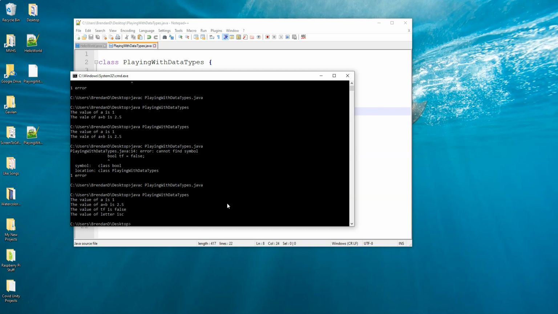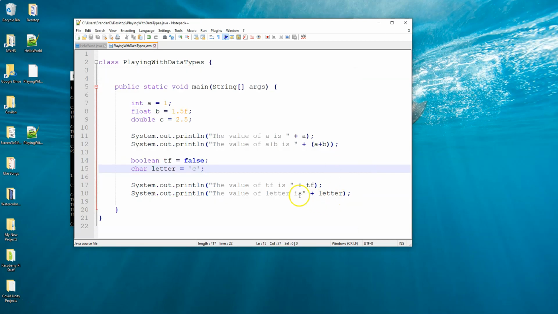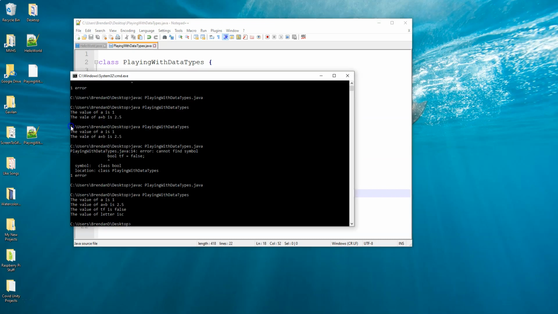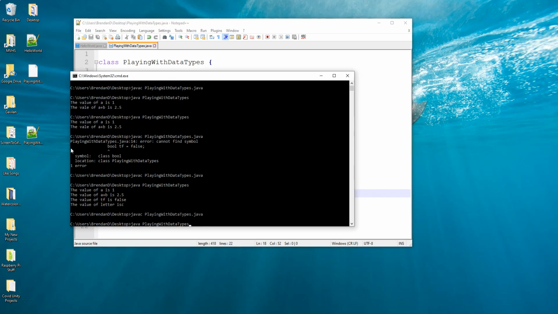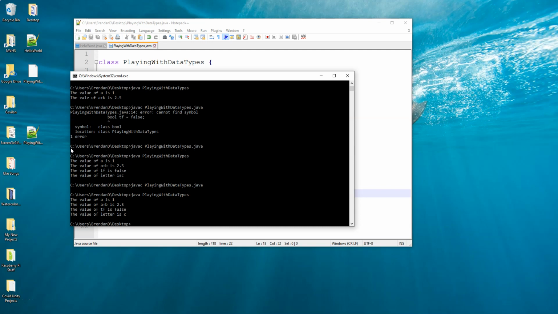And there we go. The value of tf is false. The value of letter is C. I didn't put a space there. Control S. Let's go back over here and recompile. So you can see I'm playing around. Mistakes are totally okay. That's where the learning really happens. But those are the basic variable types and the basics of printing.